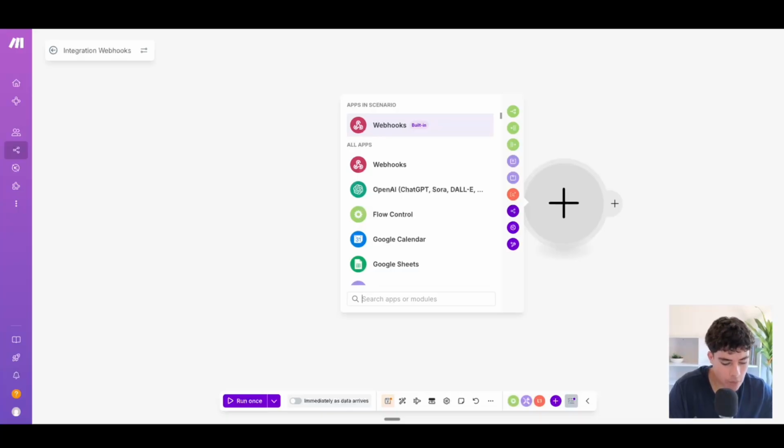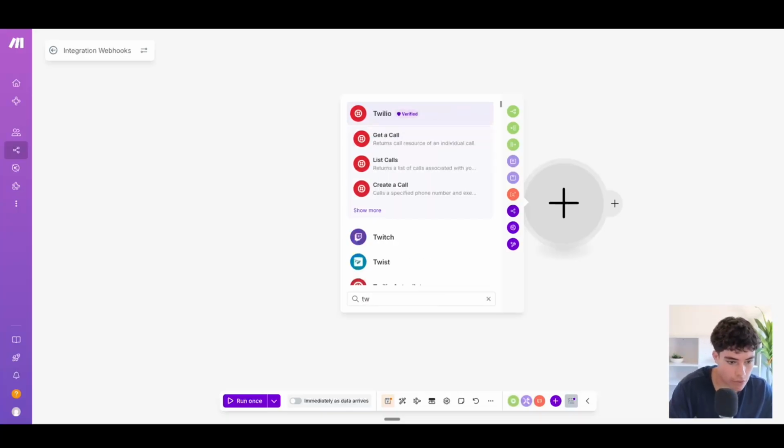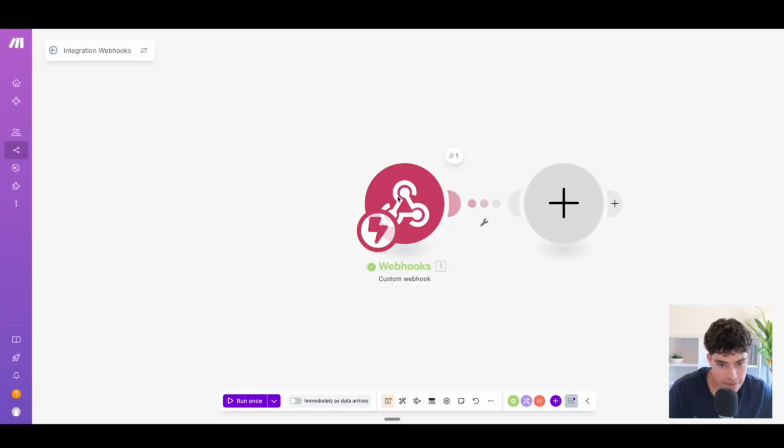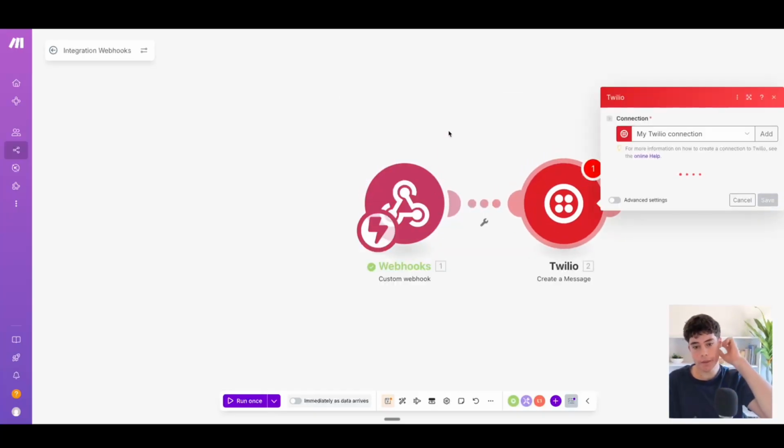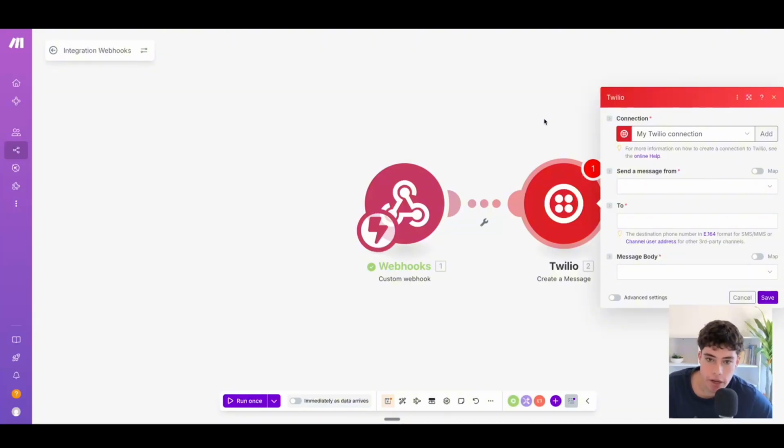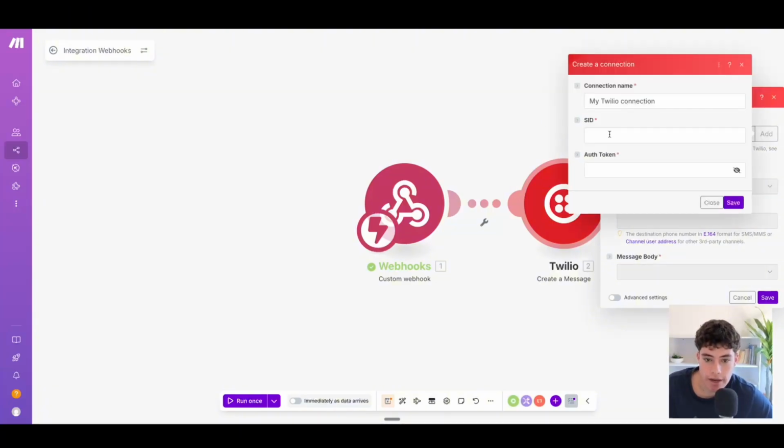So for example, let's add a Twilio node right here. Twilio, and then we're going to do send a message. You're going to need to have a Twilio number and connect it right here. You're going to need your SID and an authentication token. I'm not going to go too in depth on how to create a Twilio number. It is very, very simple though. Just sign up to Twilio, create a number, buy a number.